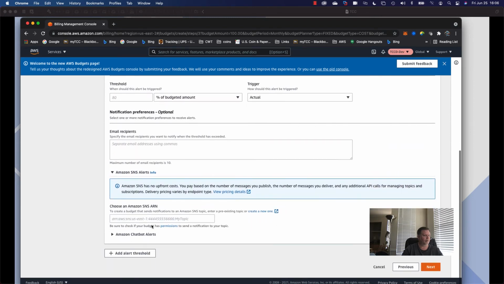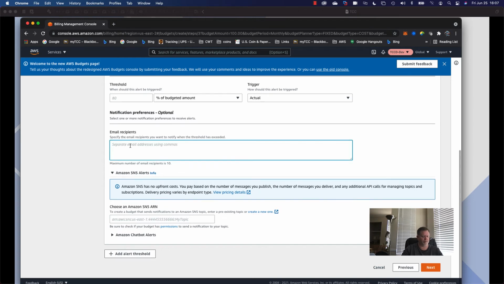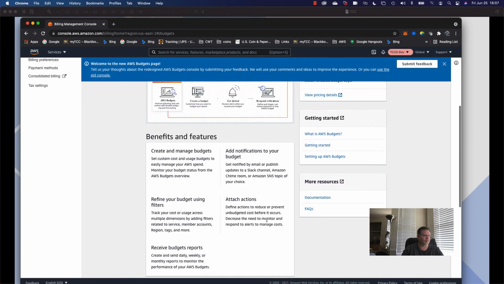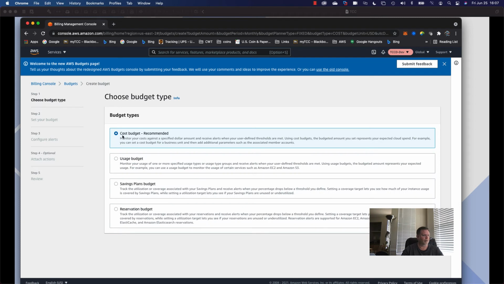So if you have an SNS topic, you can put it in there, but we don't have it. SNS is a way to send emails and things like that. You could set up an SNS email and process or other service, but you just put the email address and then hit next. So same thing, except this is a dollar amount, while the usage budget is the actual usage of a service, like storage.